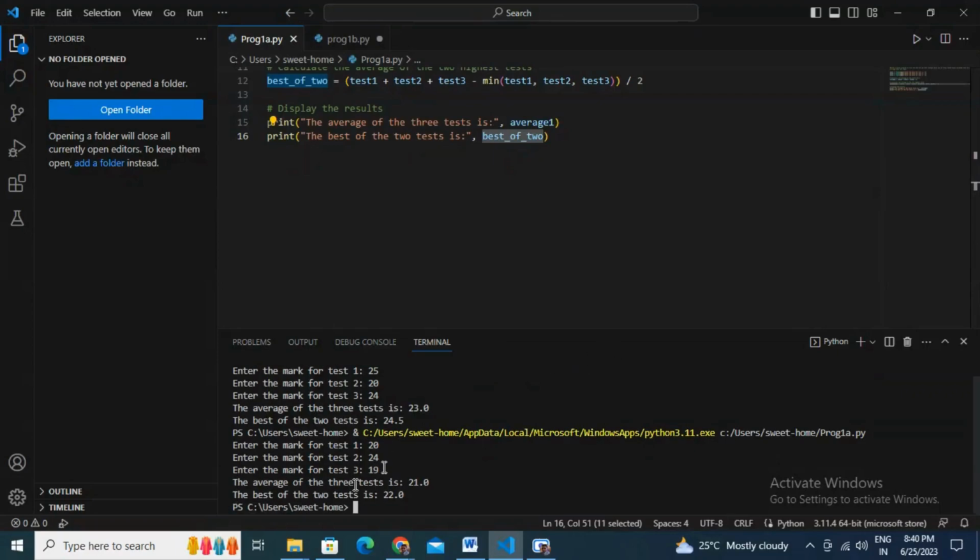So the average of three tests is 21: 20 plus 24 plus 19 divided by 3 is 21. And the best of two tests is 24 plus 22 divided by 2, that is 22.